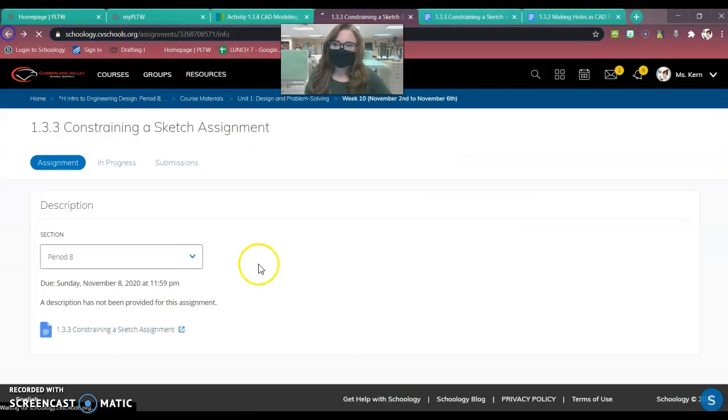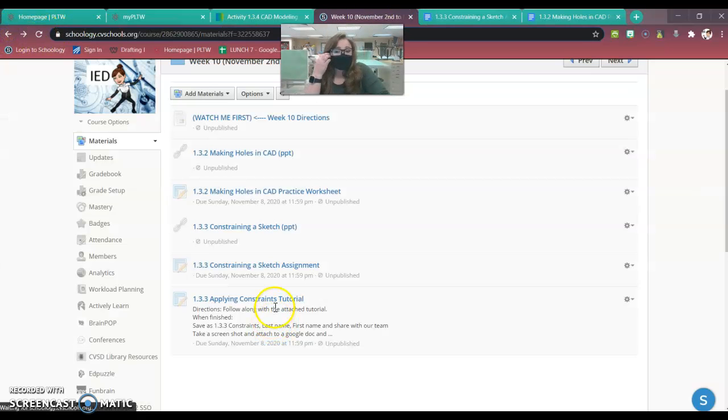Okay, so those are the first 2 assignments. The last assignment is applying constraints tutorial. So in Onshape, you will complete this tutorial and then you will submit a screenshot on a document for credit, as well as share it with our team so that I can look at it after you are finished. So those are the 3 assignments I have for you this week.